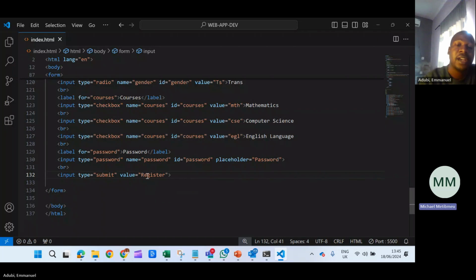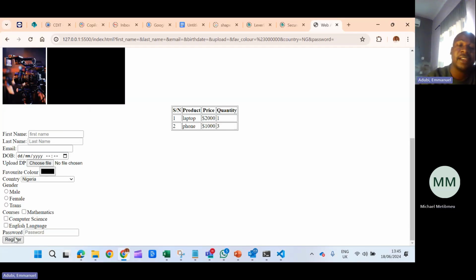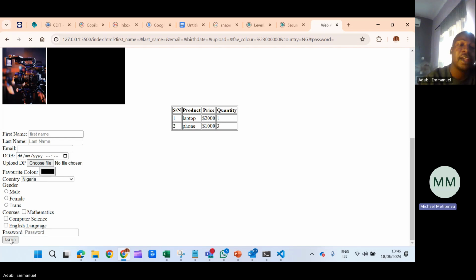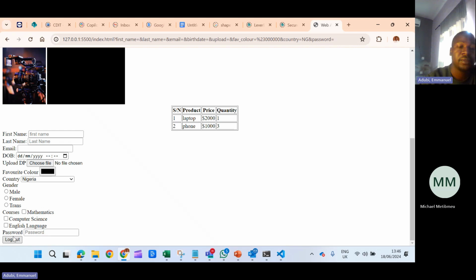Register, and if you look at it, you can see it's register now. If it's a login form, you can just put login. You say sign up, you say sign up. If maybe it's log out, it's going to read log out. So irrespective of what you put here, it is what you put there that will appear.